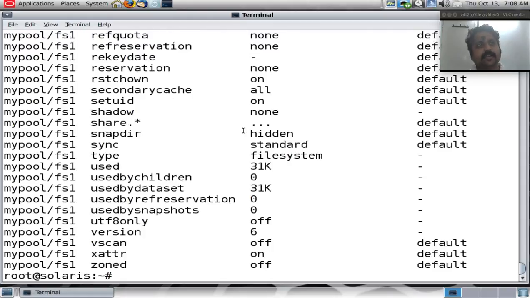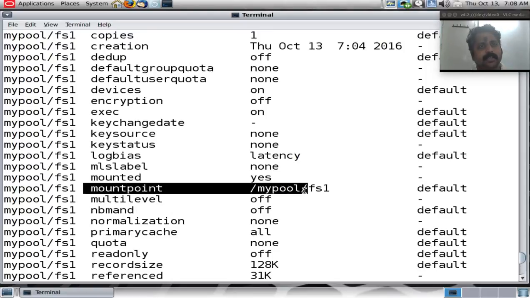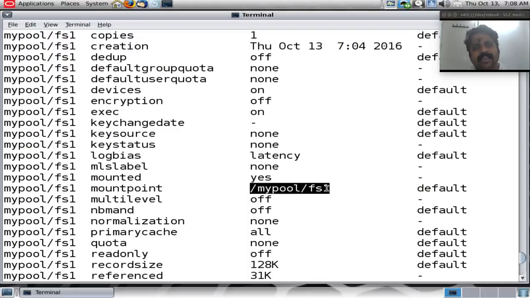And if you look at the mount point properties of mypool, you can actually see mypool/fs1. You can see it's mounted under /mypool/fs1. So that explains it. Which means to say, if we are able to change this value to something else, the mount point of the file system is also going to be changed.